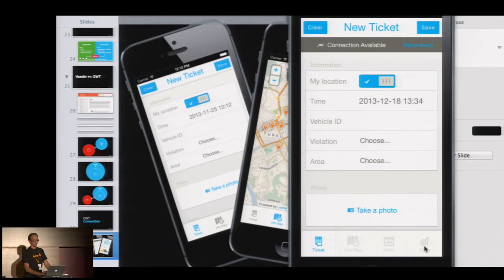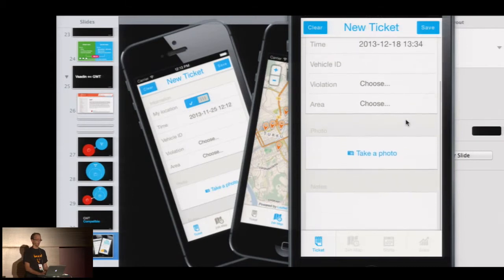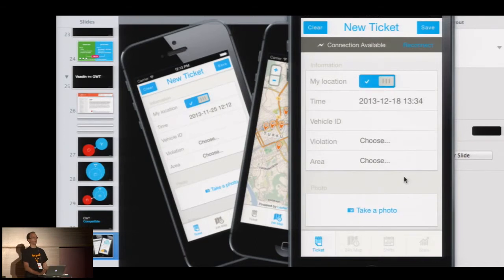We can see that the 3 tabs down here are disabled, so I can no longer visit them, because all the data in these tabs is such that I really don't want to download all of it to my device. So they are only available when I'm online. And the reason why this new ticket is available offline is, of course, that if I go down in a parking garage, for instance, and want to write a ticket, it would suck pretty much if I couldn't write the ticket because there's bad reception in the parking garage.